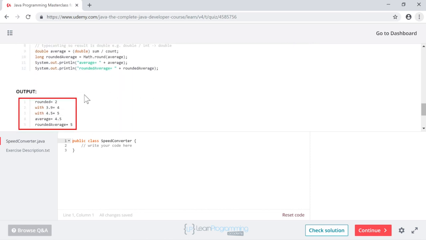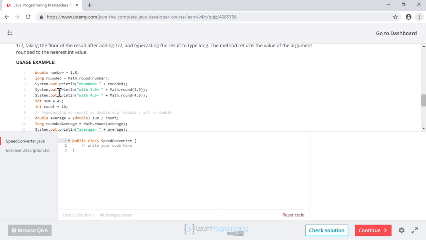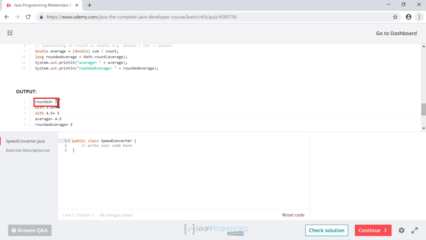And if we scroll down, we can see the output. So getting the input up here of 1.5, we can see we're defining that on line 1, and long rounded equals on line 2. And if we come down here and look at the output, rounded equals 2. So basically what I'm saying there is we pass 1.5, the round function will round it up to 2. 3.9 is another example there. You can see it's rounded up to 4. 4.5 is rounded up to 5, and so on. So we'll go back shortly to IntelliJ and we'll see that in operation.